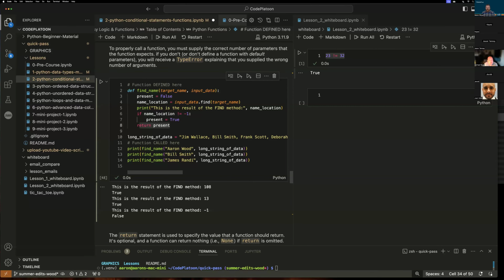Any questions on how that function works? And you see, I can just call this all day. I only wrote it once, but I can call it all I want. I can give it new strings of data. I can give it new names. I can do whatever I want. This is just a way to search through a collection and find a target.